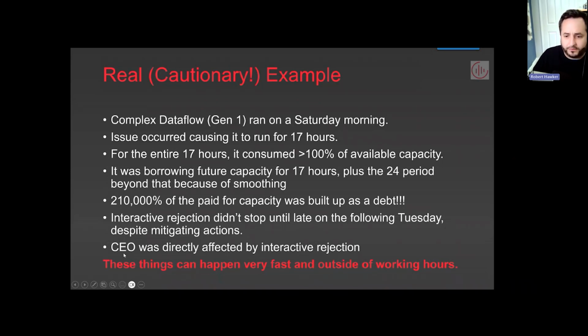The CEO got directly affected, and obviously there was a lot of pressure to sort it out. And we made many changes after that, and I learned quite a bit myself from that situation that I'm now sharing with you guys today. But this is a real example. Don't be like me. Do better.